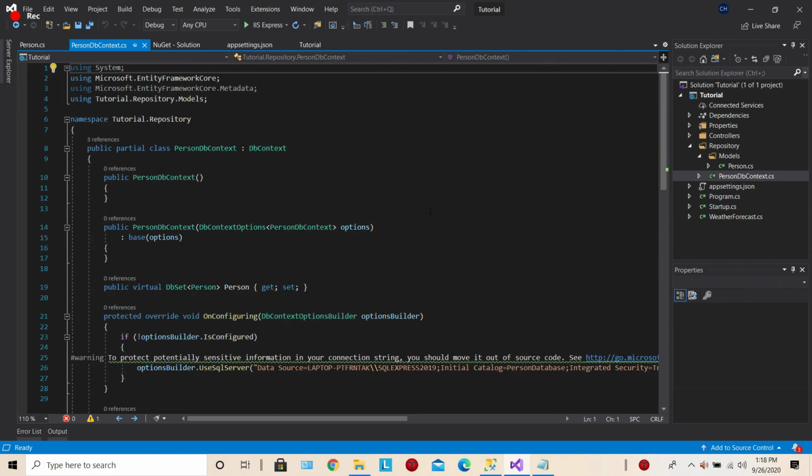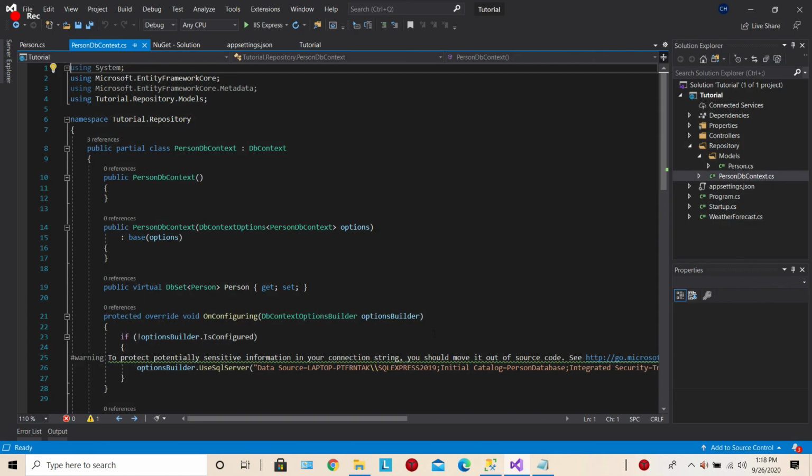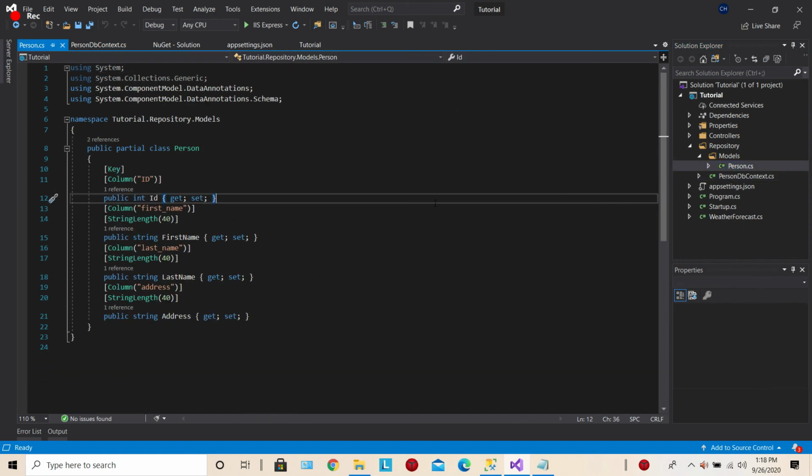And that's how I personally use the database first approach. I create my database, all the tables, all the relationships between those tables, and I use Entity Framework. I use the Scaffold command to generate my models so I can use them in my project.